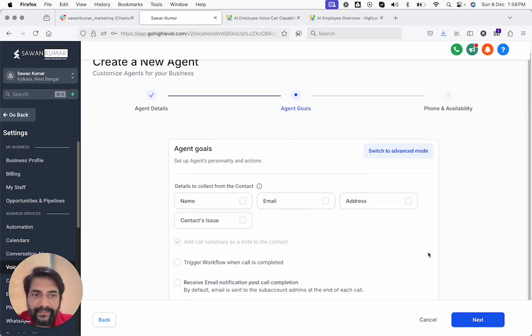Next, here it is, the agent goals. Set up agent's goals. Details to collect from the contact: name, email, address, contacts, issue. So if somebody is calling you, what are they calling you for? The agent would first ask for the name, the email, the address, and then the contact issue, the issue that they have called you for.